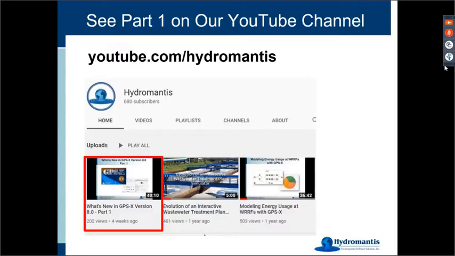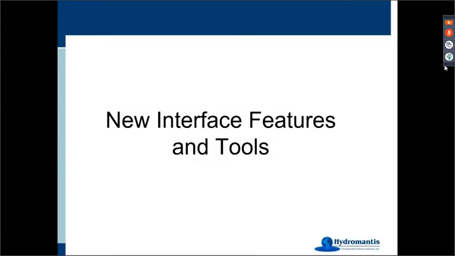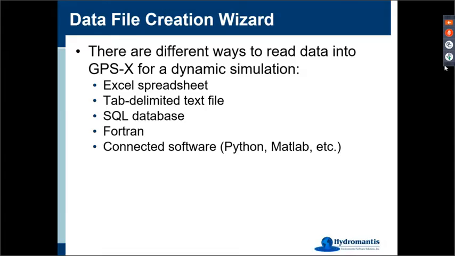Okay, so let's get into some details about things that we never got a chance to talk about last time. One of the things that we looked at doing was a way to make it easier to set up dynamic files for you to be able to read data into GPSX, either to plot alongside the simulation or to drive your simulation if you're reading an influent flow and concentrations, for example.